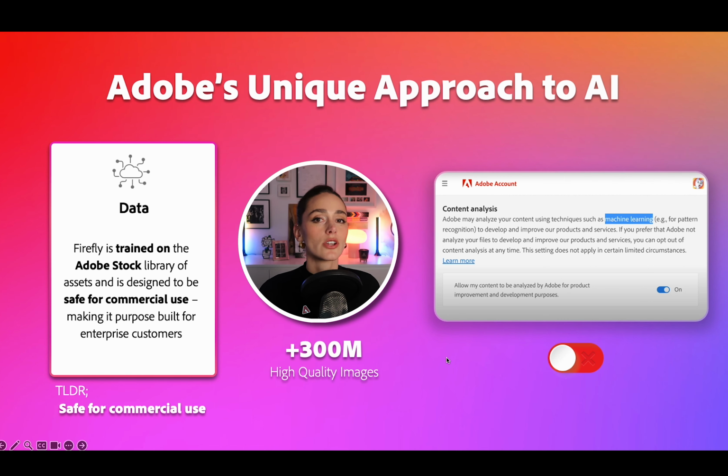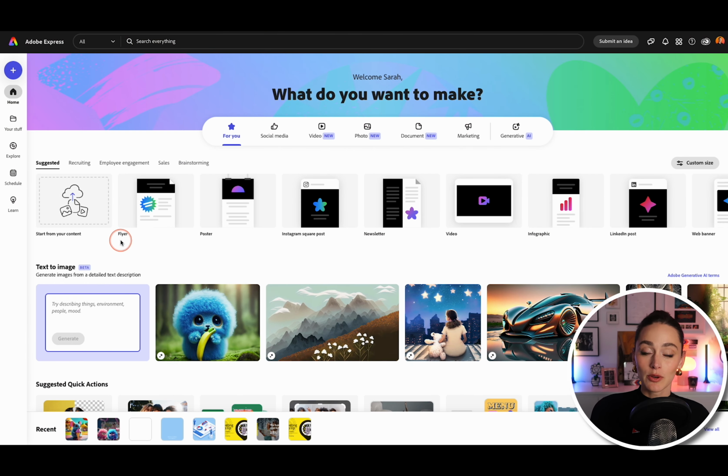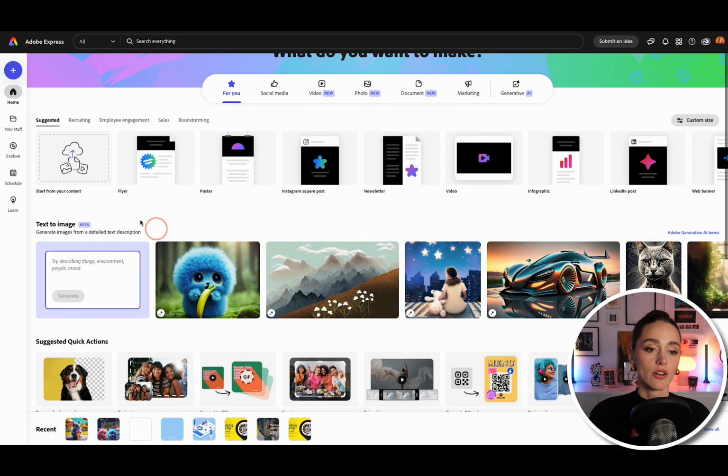And because, of course, Adobe wants to look after its creators as well as stock contributors, we give our contributors the ability to opt in or opt out of that machine learning process. So whatever your comfortability is, Adobe is happy to accommodate that. So to test this idea of commercially safe generative AI, let's jump into Adobe Express, where Firefly exists as a standalone feature right here on the homepage.